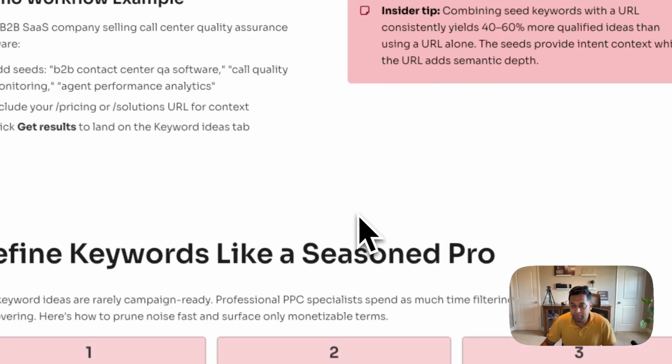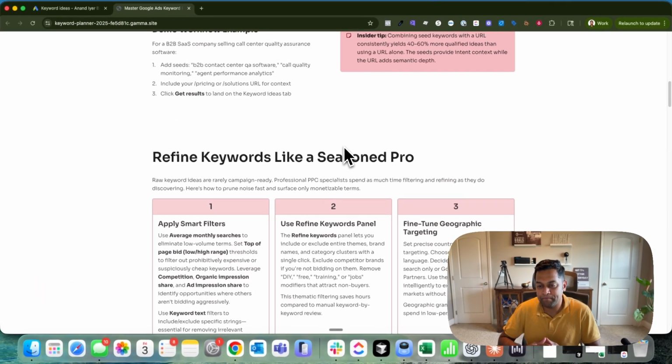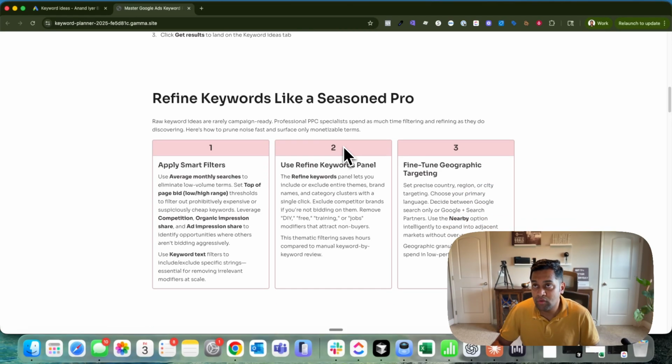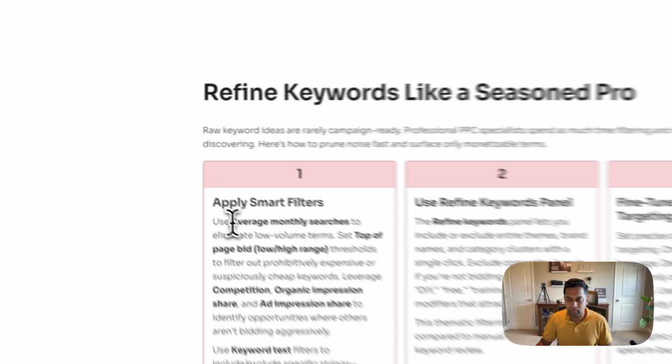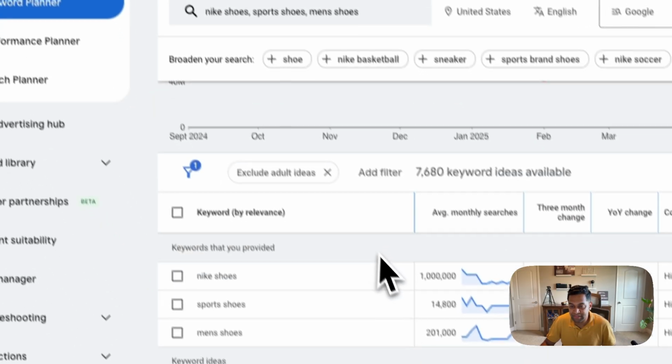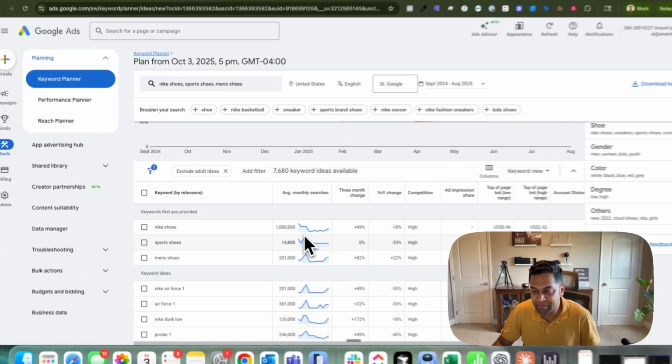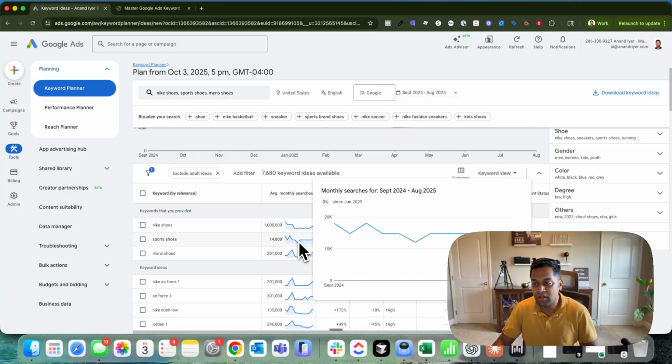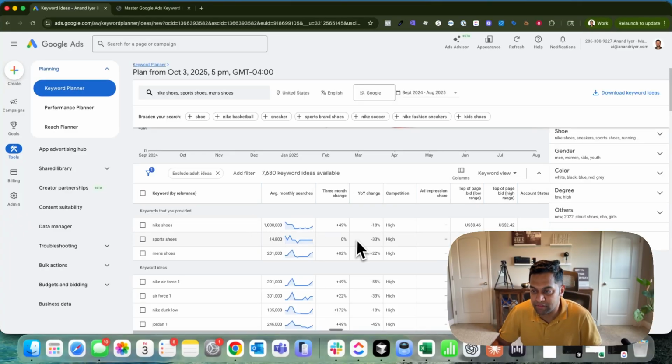The next step is, once you have identified or gotten the list, you need to refine it. This is very important because you can't just dump all your keywords in your ad campaign and expect good performance, because obviously there are a couple of things involved. One is the average monthly search, and what is the cost for you to bid at the top of the page. What's the high range and low range? So for instance, sports shoes over here, this is the average monthly search volume. It's being searched like 14,000 times per month.